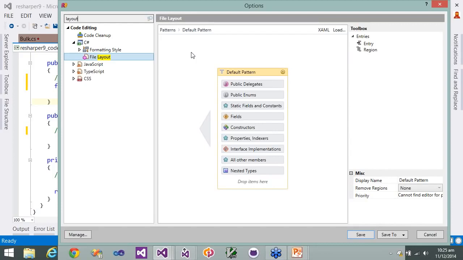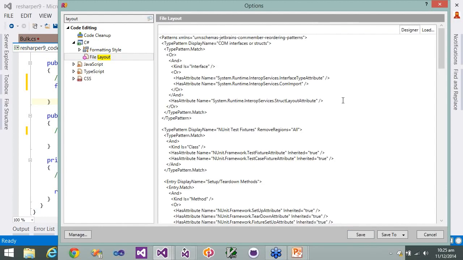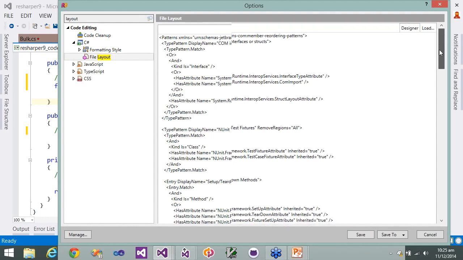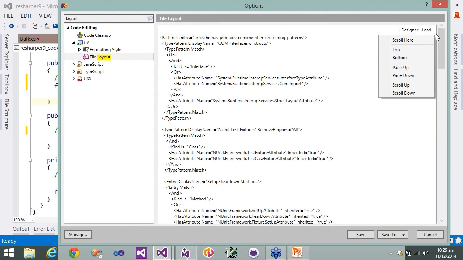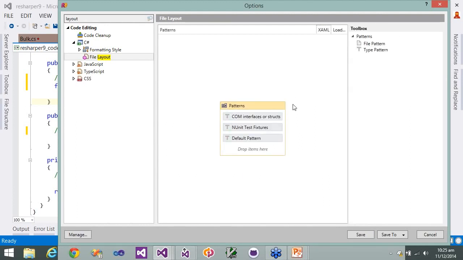So we can say at the top, this is the default pattern here, for example. We can have public delegates at the top, public enums, static fields, normal fields, constructors, properties, indexes, everything else, and then nested types at the very bottom. And then everything can be ordered alphabetically within that. Previously, we had this fantastic bit of XML, which would allow you to edit this and to declare your ordering and so on. Very powerful, very, very useful, but not exactly easy to use. We've now got a very nice designer which allows us to do this visually.